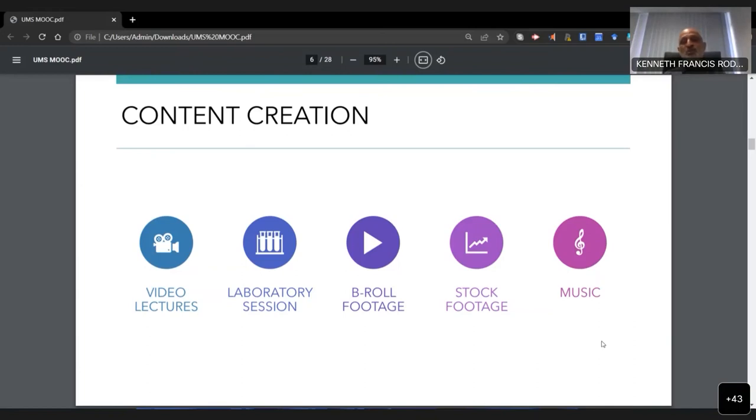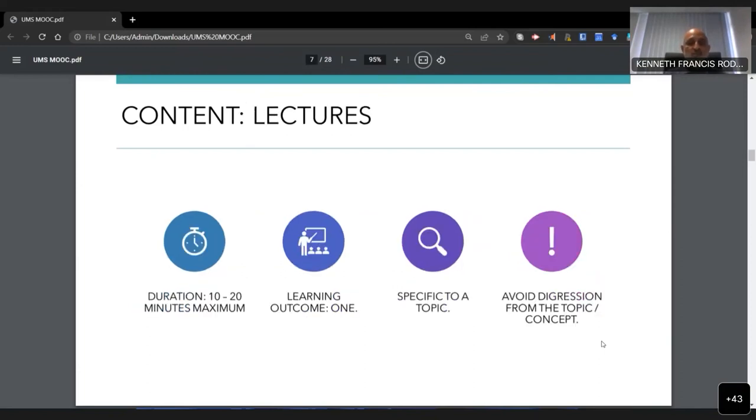So usually the stock footage is something which we have in our database and music is something which we also have in a database of openly licensed music. Okay, we can't use copyrighted music for MOOCs because it is, again, copyright issues.